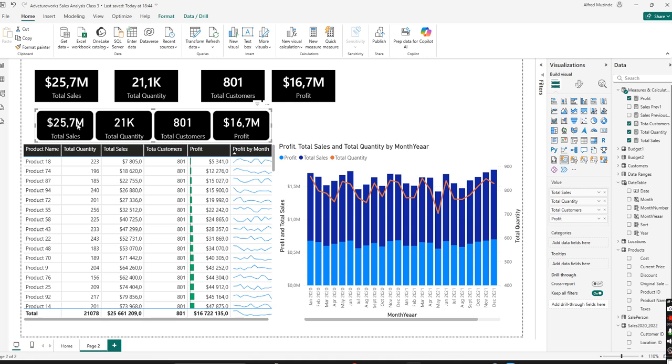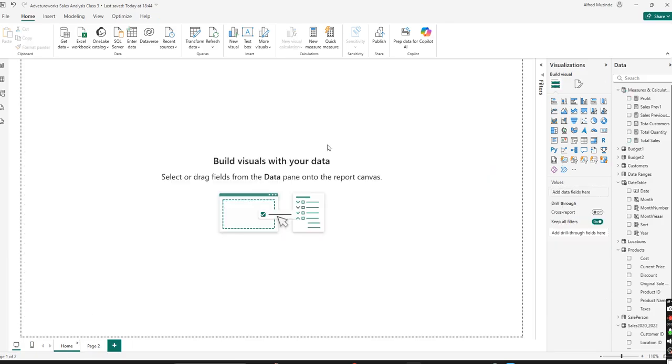Let's plan. We need to show the total sales. We need to show the profit. We need to see total customers. We need to see total quantity, and maybe whether the sales have increased or decreased from the previous period, that is, if our time intelligence is working. Yeah. So to do that, we are going to do like what we did yesterday.